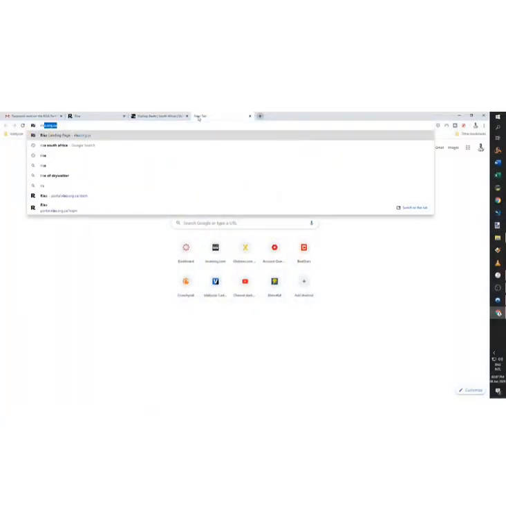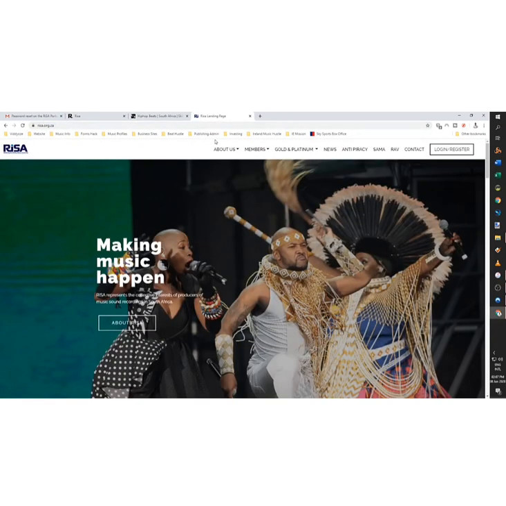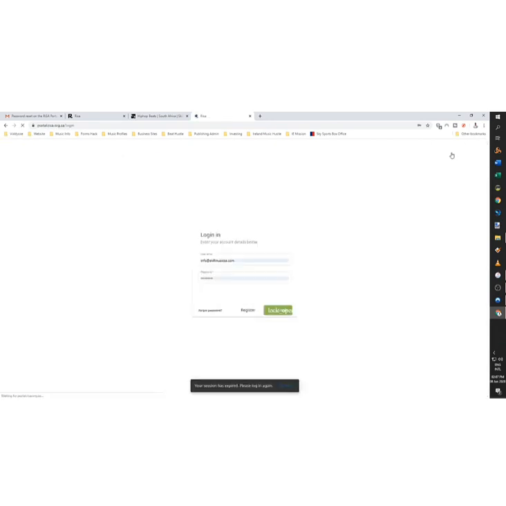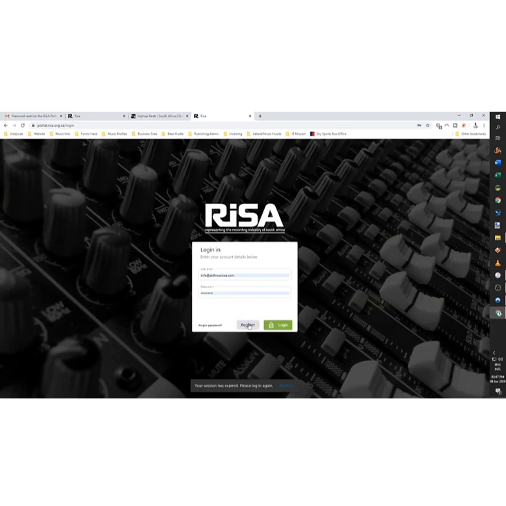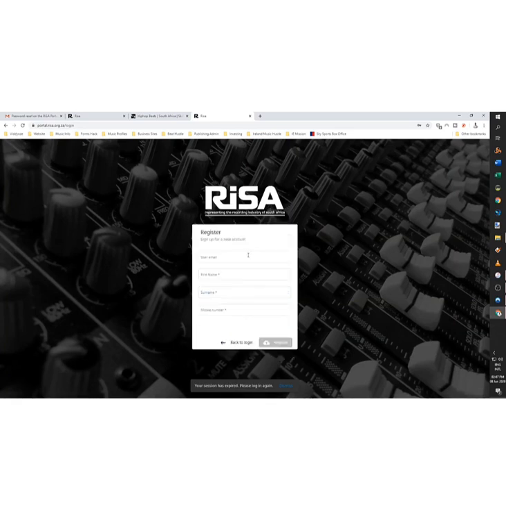The website is risa.org.za. I'll leave a link in the bio to make this a lot easier for you. Once you reach this landing page, you click on the top right where it says login/register. It's already got my old details, so you click on register, bottom right, to create your own account.